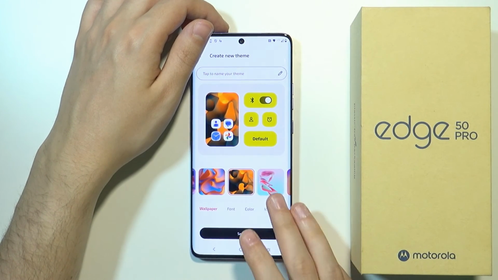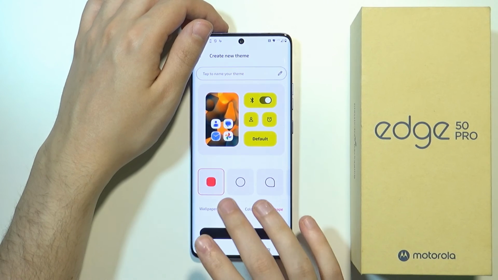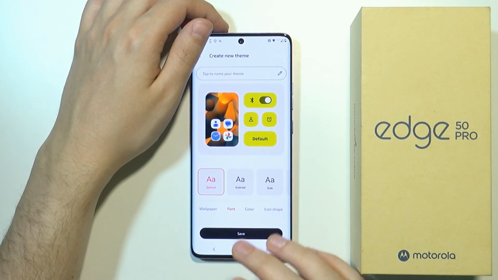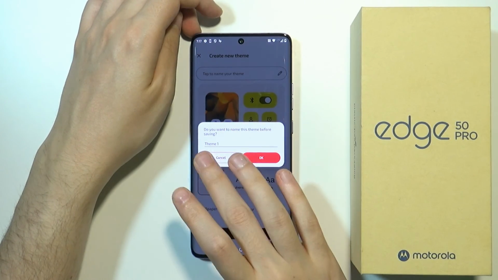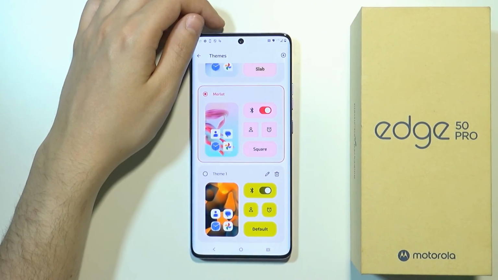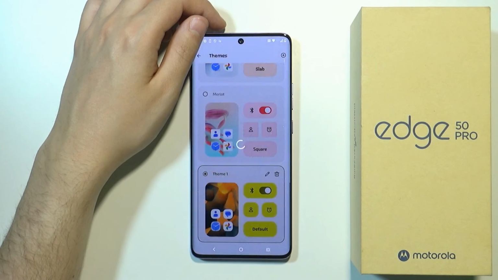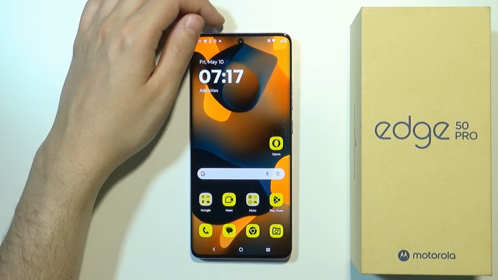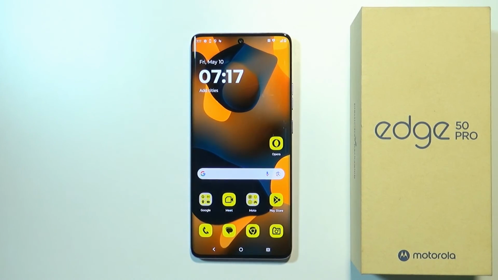And then of course, if you want to, you can also adjust the icon shape and the font as well. So press save, then of course you can set up the theme name and then confirm by pressing OK. Then we need to select our theme, and now if we go back, as you can see, now we have a new color of our icons.